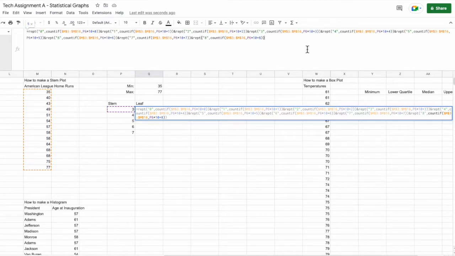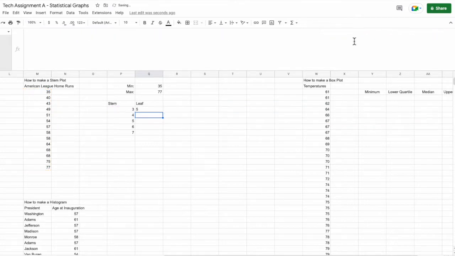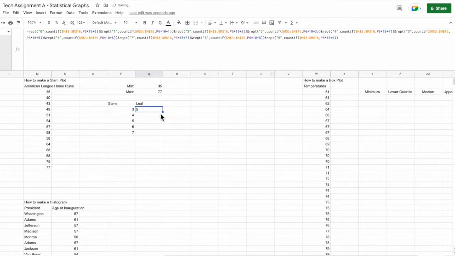And one more. So an and. Let's get the 9 in there. All right, enter. I got my leaf. So now if I take this and drag it down, I have all my leaves corresponding with my individual stems.